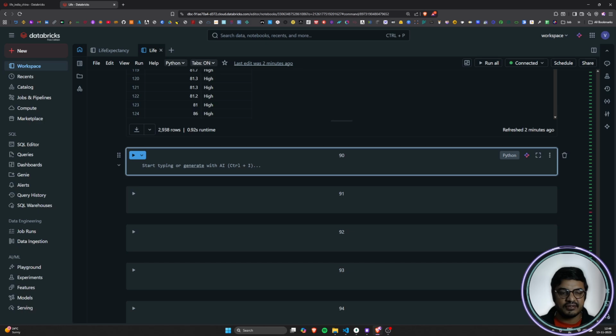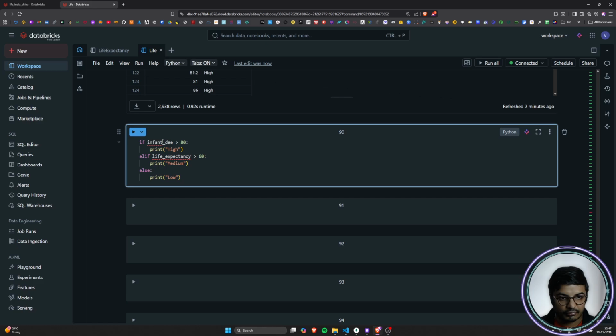Let me just copy and paste this right here. So what we have to do now is, Control V, if infant death is greater than 100, okay, we have to give as, let's say, critical. Okay, if infant death is between 100 and 50, we have to give, let's say, as high, else we have to give as normal. Okay, this is what we have to do.